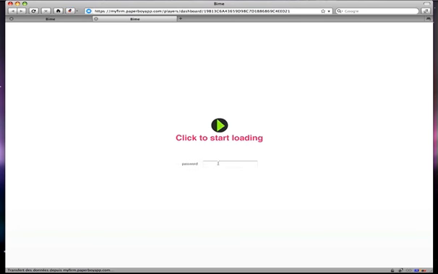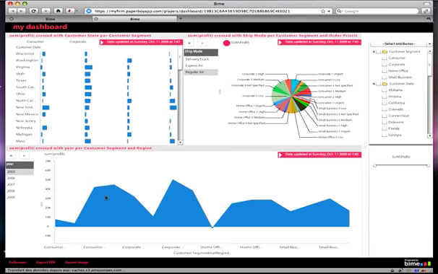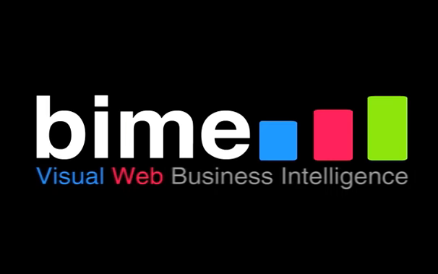Save time and improve the quality of your communications. Engage your colleagues, your partners, and even your customers with stunning dashboards to run your business more efficiently. Use Bime today. There is no initial investment. Costs are easily calculated, and you benefit from new features in real time.